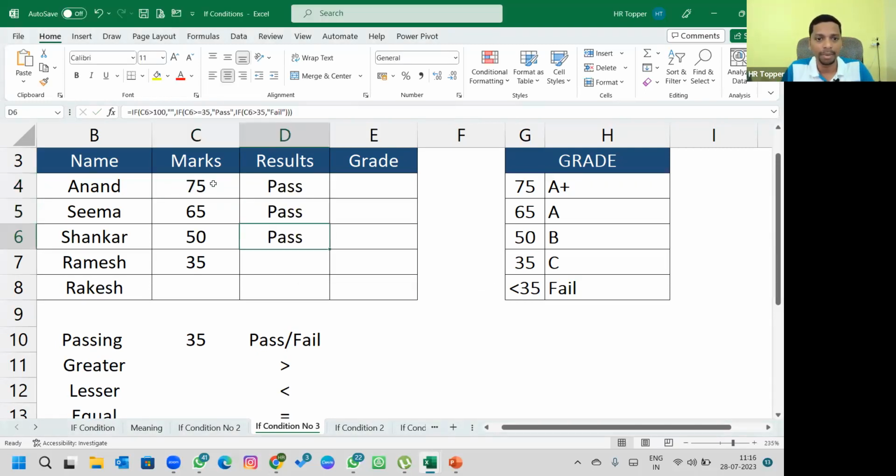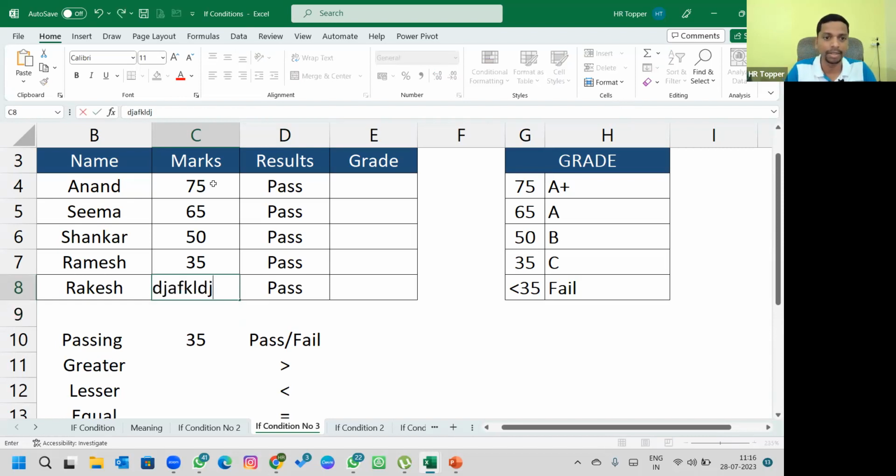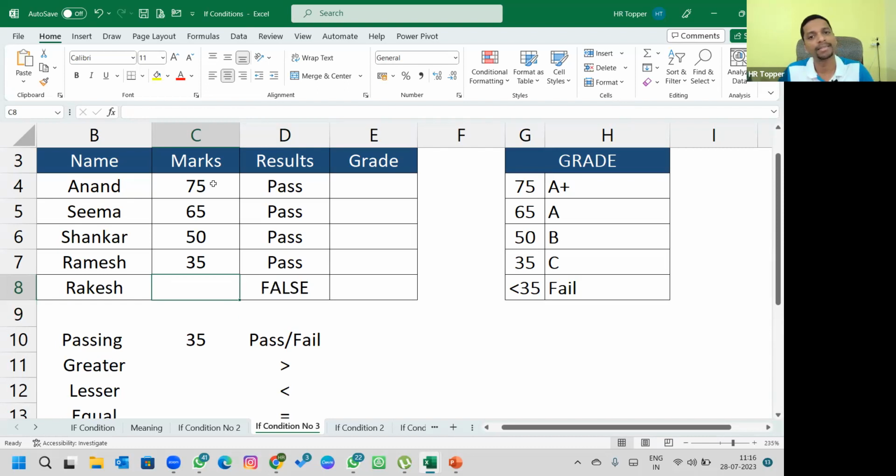Pass, pass, pass, pass, and pass. False. Errorless. If I write anything, nothing, all wrong. If you write 750, 100, whatever you write, it will give blank. But now here it's showing, if blank is written, why is false coming? Because we have not given a formula for blank.